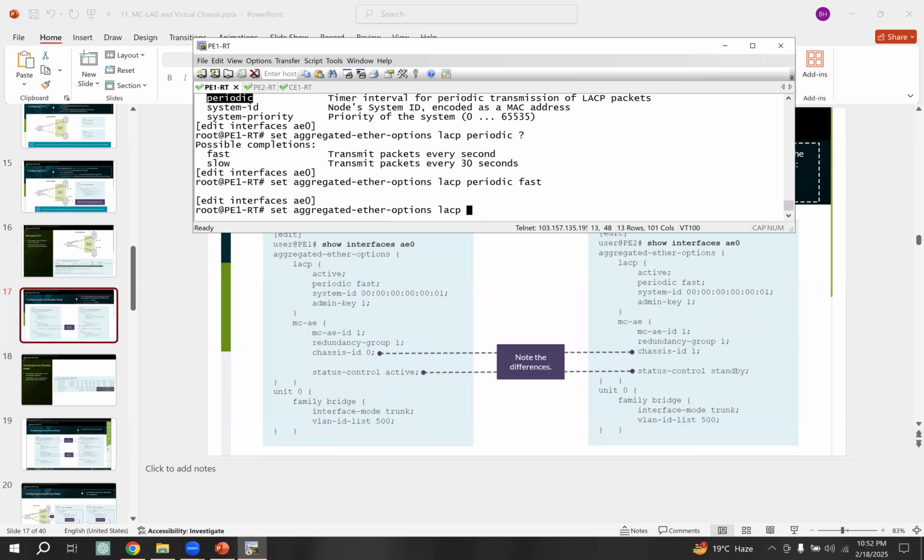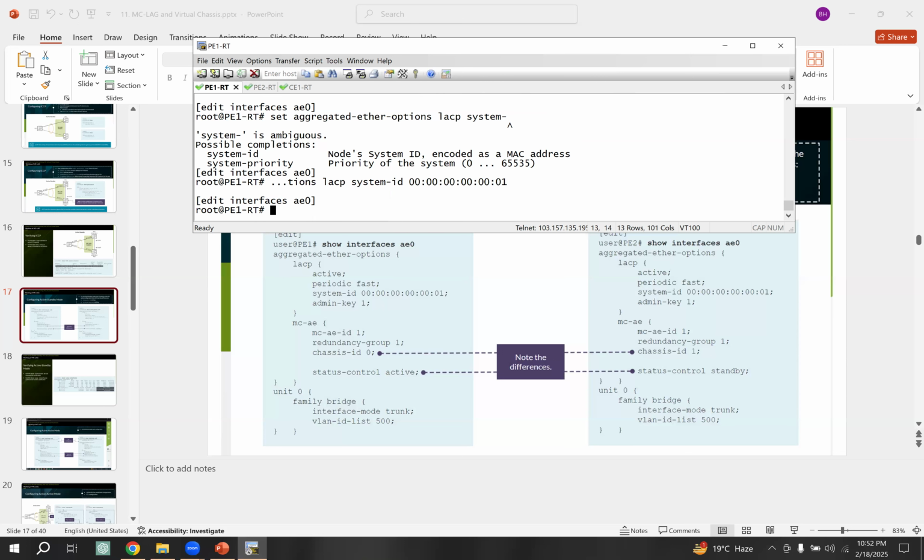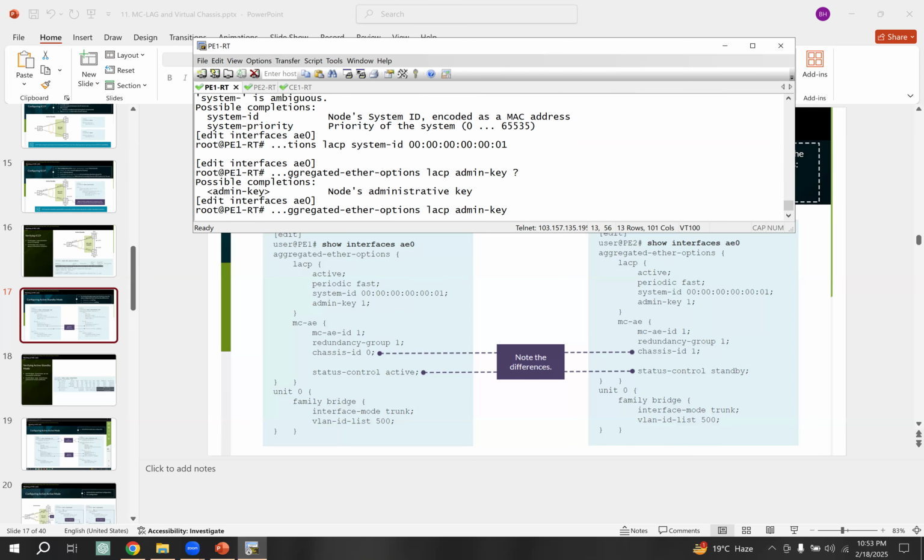Then LACP other options: system ID. The example system ID is 00:00:00:12:34:56, an exact MAC address, 01. Then admin key is just for identification. Admin key and system ID are used for identification. Admin key, I set here 1.